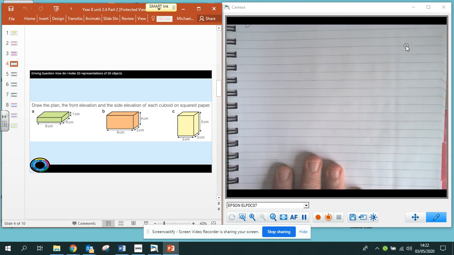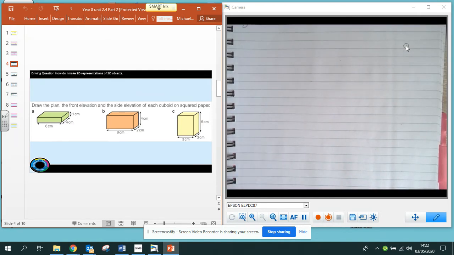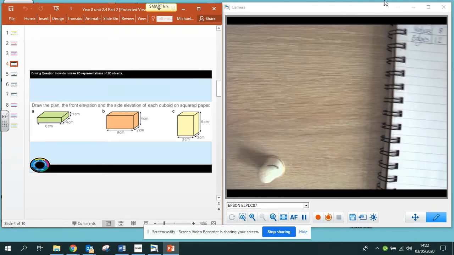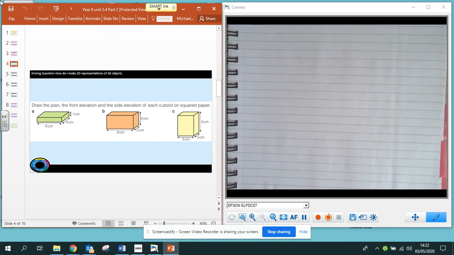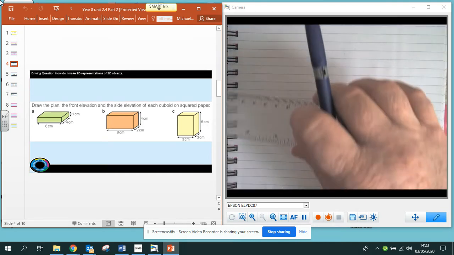Okay, so time to do a little bit of drawing. I'm going to move everything over a little bit on my desk for a second so that I can have a bit more working space there. So for my first shape, I have a cuboid and I'm going to be drawing the plan, front elevation and the side elevation. So the plan is looking down on the top. And what I've got, if I look down on the top, is a rectangle of sides of 6 centimeters long by 4 centimeters wide or high. So that's the first thing I'm going to draw.